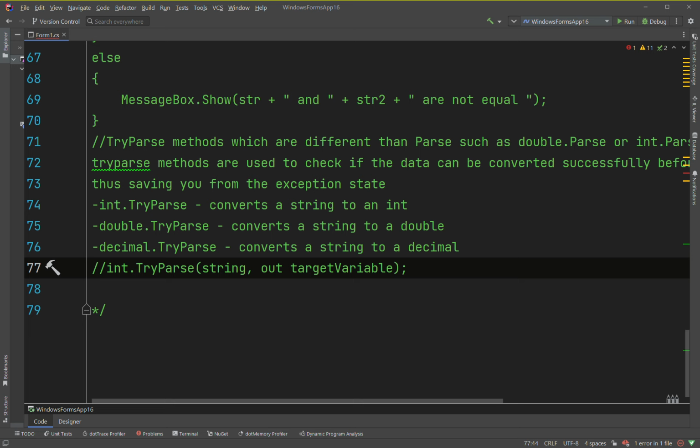Alright, so after that, once again, in the general notation, string is a string that you want to convert.